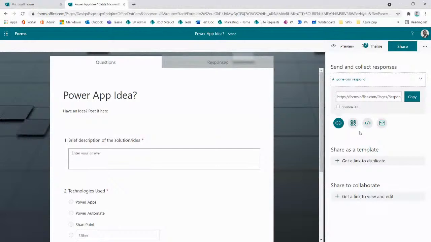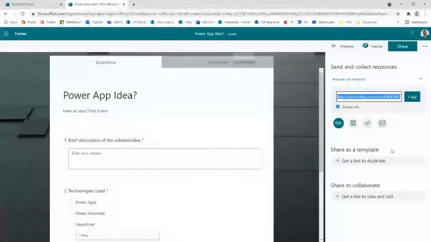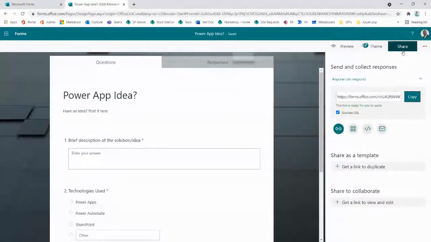So I'm going to say anyone, and I'm going to just do a shortened URL, and then I don't want to share this as a template or anything like that. And then I can share this. So I can now copy this and share this out.